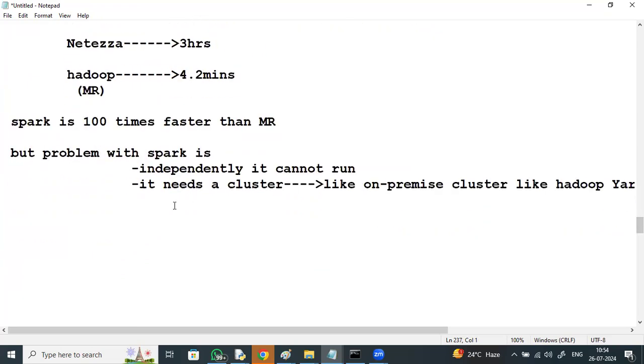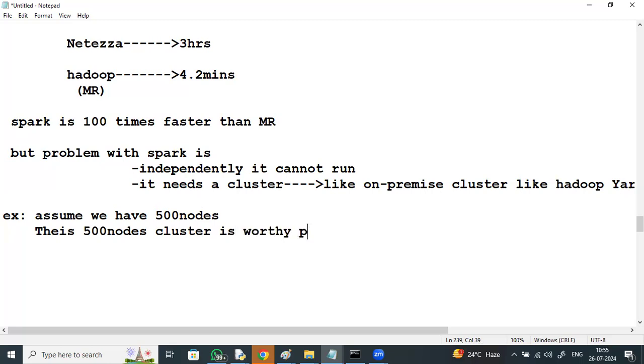And what is the other drawback with this? For example, you have a single master and multiple slaves, where your data is stored across multiple slave systems. Assume we have a 500 node, 500 CPU cluster, which is processing 2 TB of data at a time.